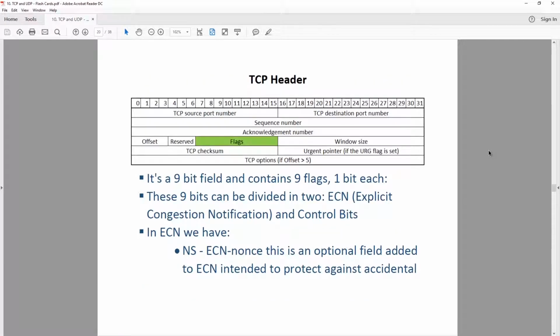Now, one of the most interesting fields in the TCP header is the field where we have the flags, and in this field we have 9 bits. This field can actually be divided into 2. The first 3 bits are used for explicit congestion notification, ECN, and the rest of 6 are called control bits.